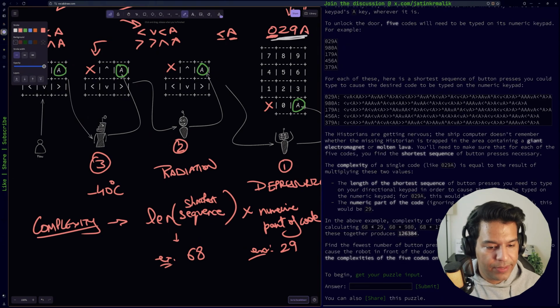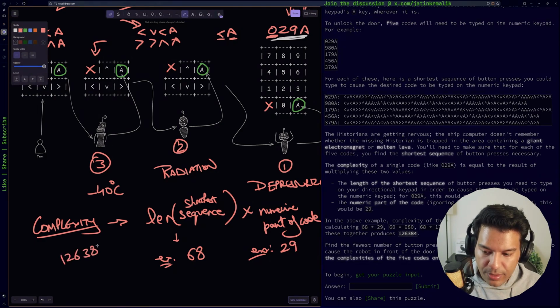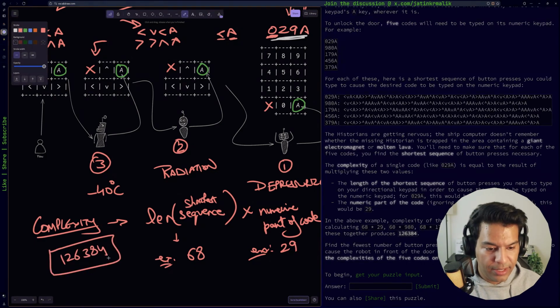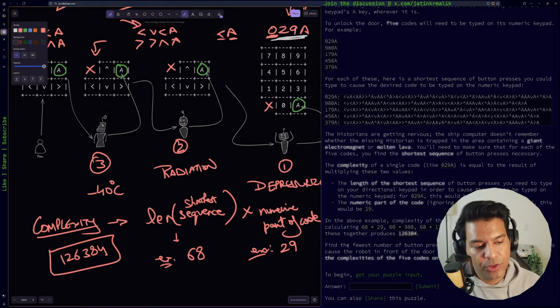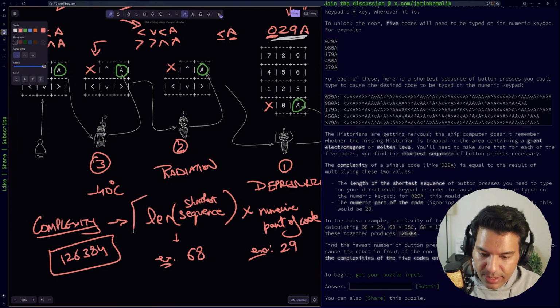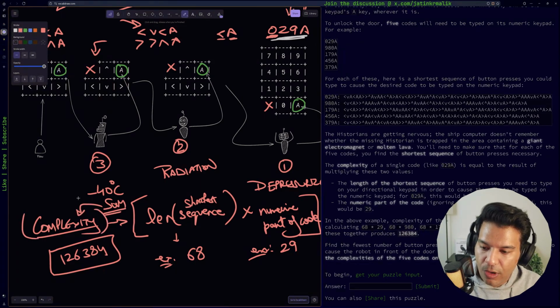And when we multiply this, we are given an answer. So we will do 68 by 29, 60 into 980, and so on. And then our final answer comes to 126,384. So now it says to find the fewest number of button presses you will need to perform in order to cause the robo in front of the door to type each code. What is the sum of complexities of the 5 codes in your list? So once we calculate this, we need to do a sum of these complexities for all codes that are given.